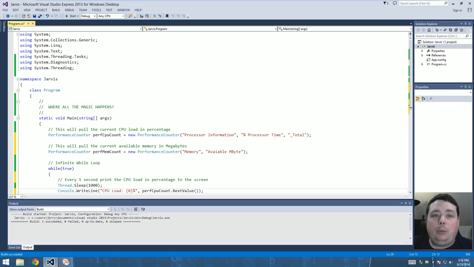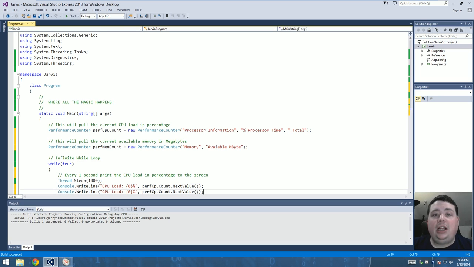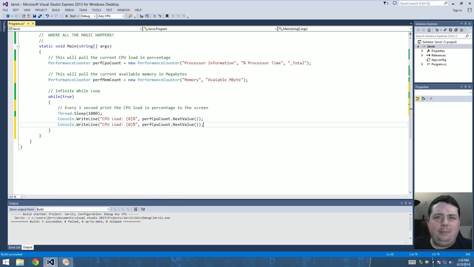All right, so now that we have the memory count, let's go ahead and grab this line, copy it again down here. Do a lot of cut and pasting in code, it'll save you massive time. So let's go ahead and say available mem. Actually, we'll just spell it out, memory. And just so everything lines up, let's move that over a little bit. And we'll just put megabytes at the end. Or actually better, we'll just do MB. And now we're gonna change this out with perf mem count.